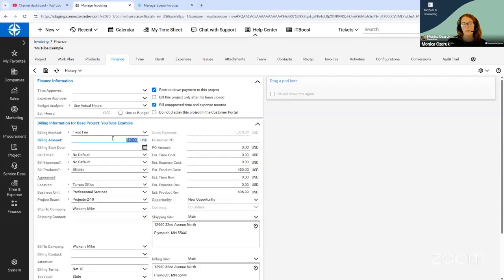This is where some people get confused, and I understand why. They think that the fixed fee of $340 is for the whole project. I want you to imagine that it says billing method labor right here, because this billing amount is only the fixed fee labor amount. And we're going to put quite a bit of labor on this.